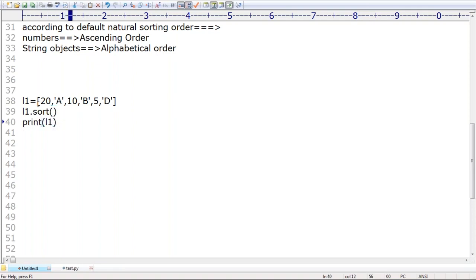Can you please tell what answer we are going to get? What answer by default are we going to get, sir? The answer by default is 10, 20, next A, next B, and after that D, like this we are going to get. Correct? Yes, this is the answer by default. A, B, and then 5, 10, 20, 5, 10, 20, next and after that A, B, D is the answer by default we are going to get. Correct? Okay.